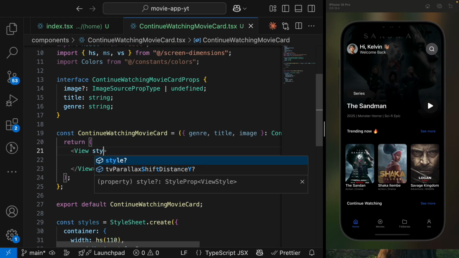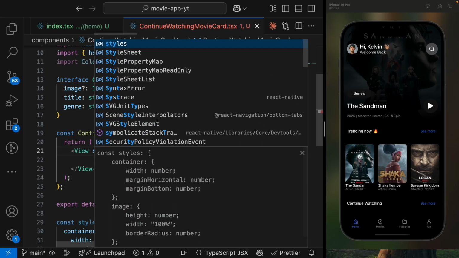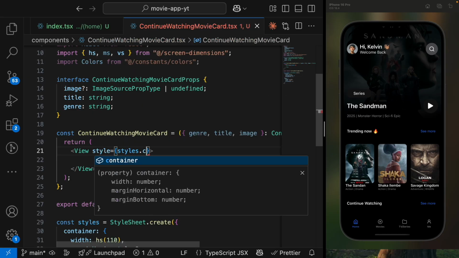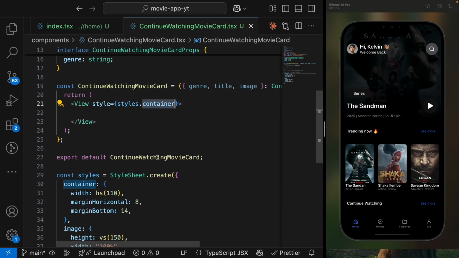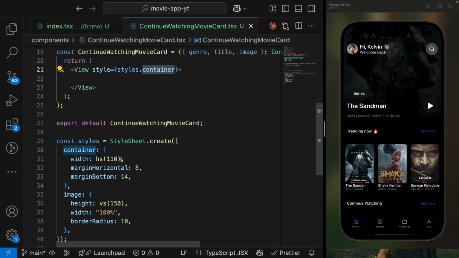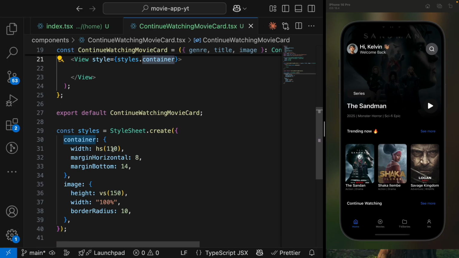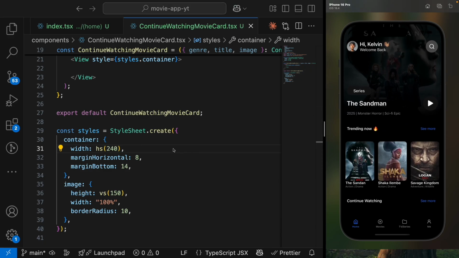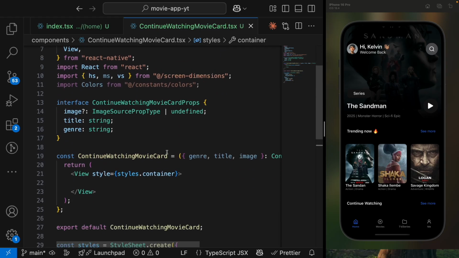Okay, so let's add a style here. I'm going to say styles dot container, like so. So for this container, the width is going to be 240, okay? 240 as opposed to what we had for the movie card. And we're going to give it a margin horizontal of 8. And we wouldn't be adding a margin bottom, so let's clear this.